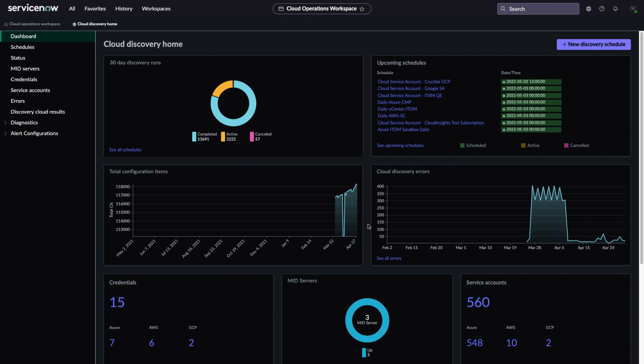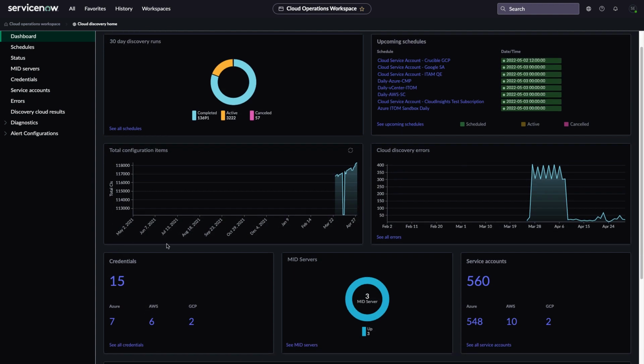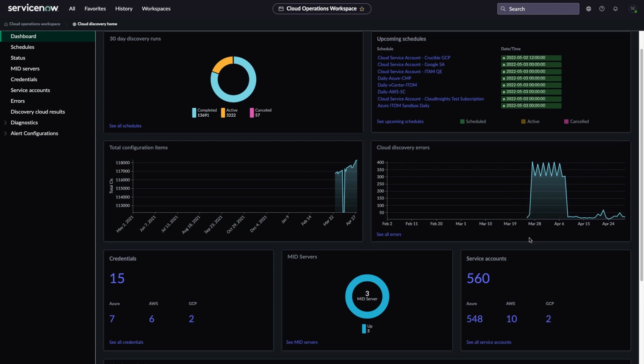All of your cloud discovery runs in the last 30 days, how many have completed, how many are still active, how many are canceled. Your upcoming schedules, these are schedules that will be run in the future. Here you can see that configuration item trend chart, so that you can see if you're trending upwards or downwards in your cloud resource discovery. Over here, you can see your cloud discovery errors. It's also a trend. You could also click into any of these to see the specific errors.